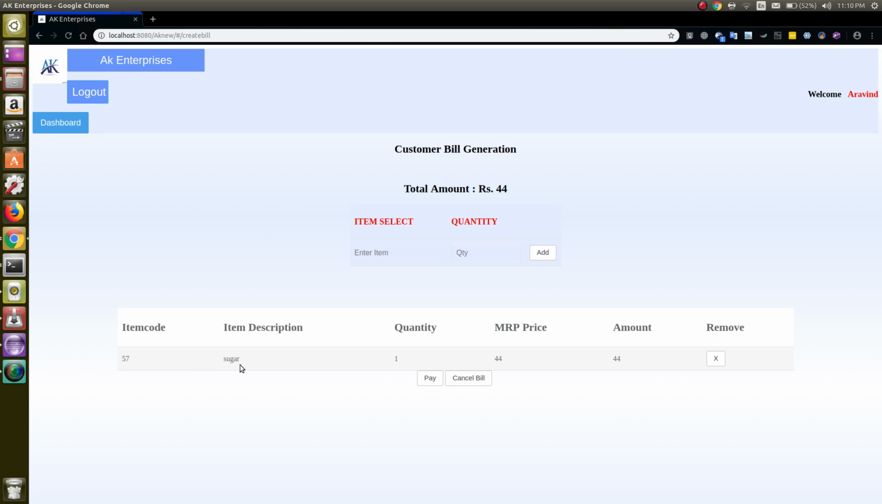Here this is the item code of the sugar, the item quantity is 1, and the MRP price of that quantity is 44, and since the quantity is 1, the amount is 44. And this X button is used to remove that item from the list. And now we can see there is a total amount. The total amount is 44, and I am adding a new item called salt of quantity 2.